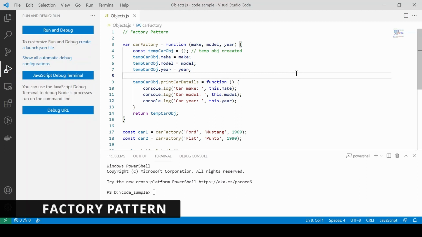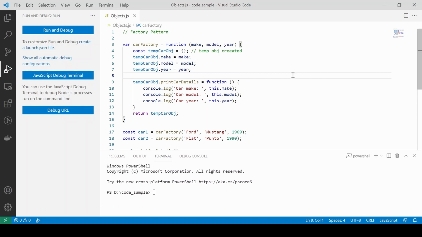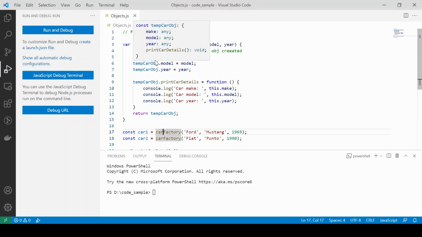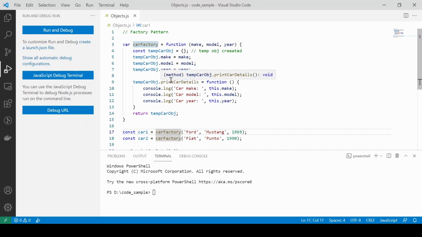First example in object creation pattern is a factory pattern. In this example, we have a function which is named car factory. Make, model, and year of a car is being passed as argument to this function. Inside the function, a temporary object is being created every time this function is going to be invoked. We are assigning properties of this object, make, model, and year, and the values being passed via arguments. It also has an inner function, print car details, which is just printing out the properties of the object.